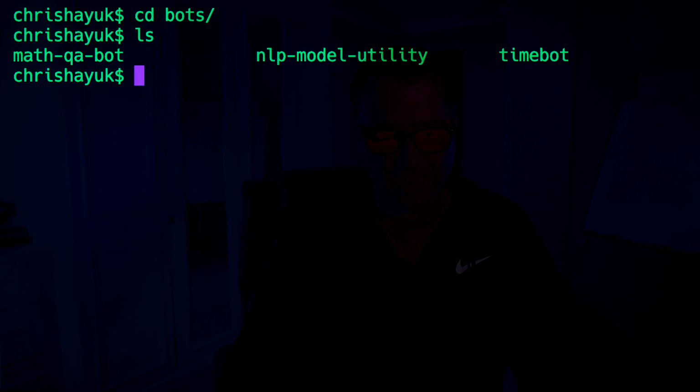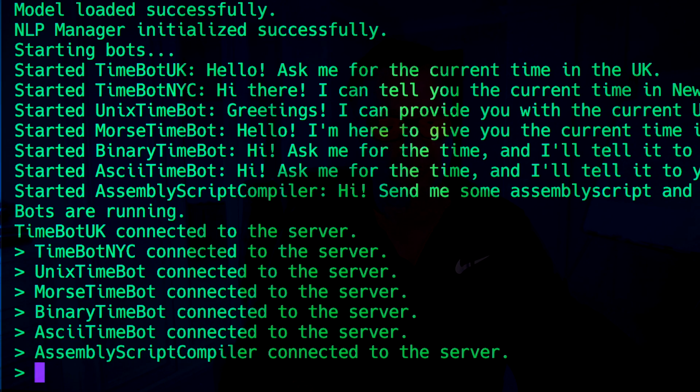So we can do that really quickly. I will connect into some of my bun bots, and within there, I've got a time bot already built. So if I do a bun run index.ts, you're going to see it automatically creates a whole load of bots there. So you see time bot NYC, Unix bot, Morse time bot, binary bot, ASCII bot, assembly script compiler bot. Again, these bots are up on my GitHub, but now those bots are connected to my server.